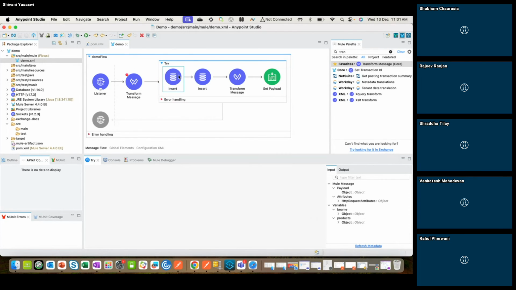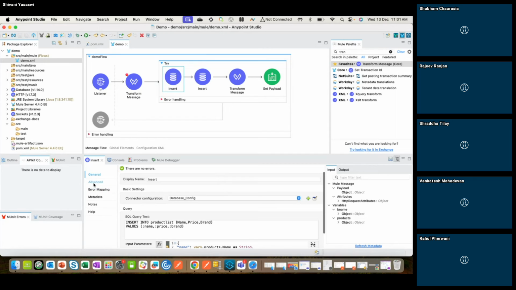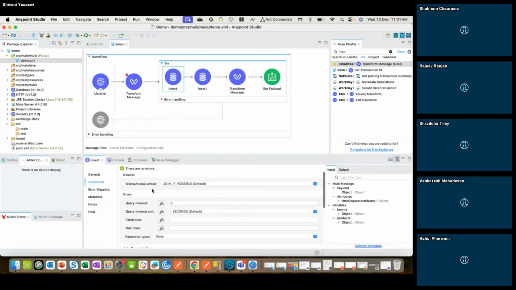So if you go to insert component, if you go to advanced, here you can set the transactional action. So insert component of database is also a transactional component. You can either go for join if possible or always join. In case you are going with an XA transaction, preferably you can go with always join. So if the transaction is already in progress, you want the incoming message to be joined with that.